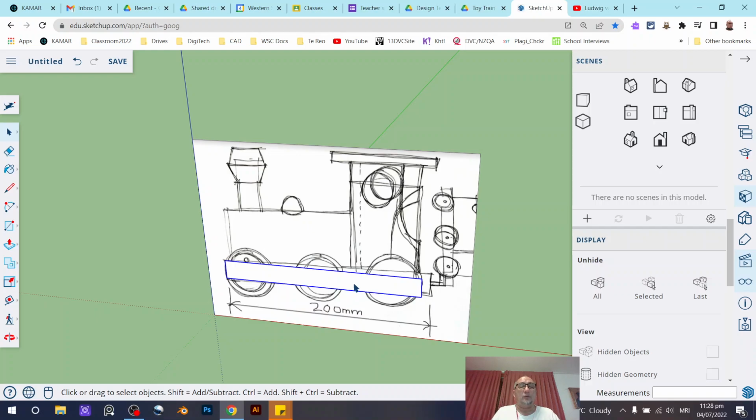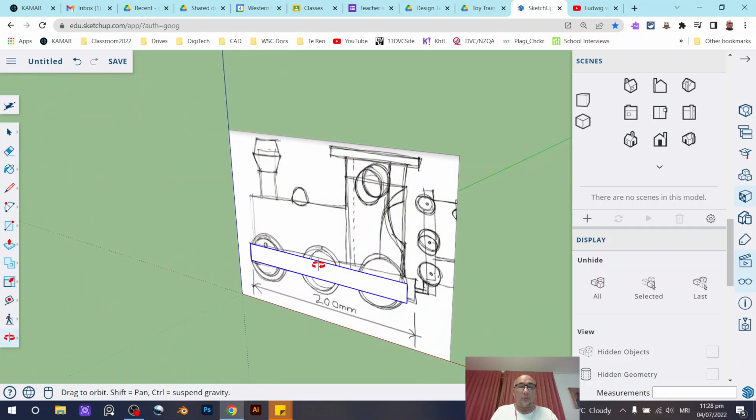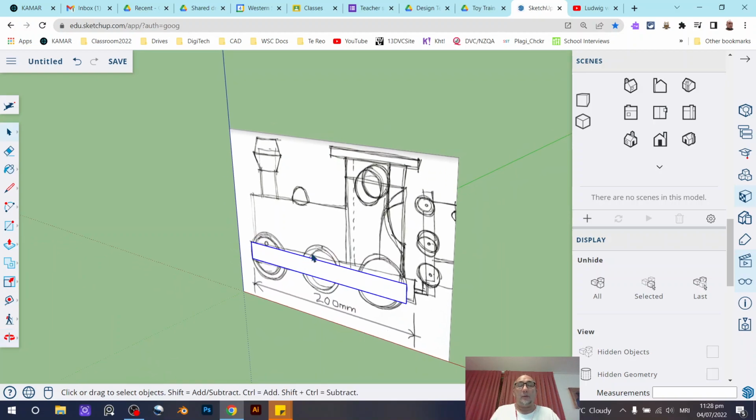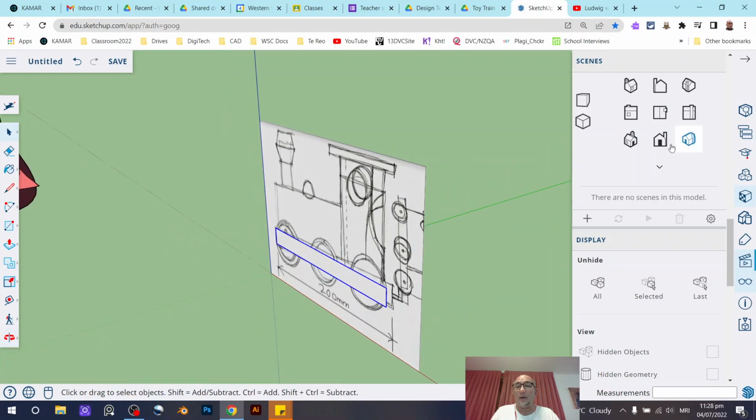We're going to turn into a group every component that we'd have as a separate object in our actual physical model when we make it in the workshop, that we're going to have as a separate group in SketchUp. So there we go, that's that part.